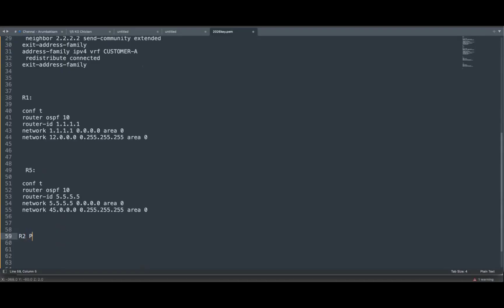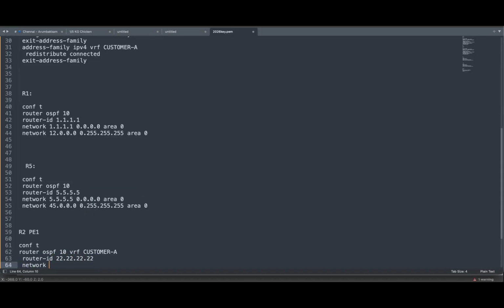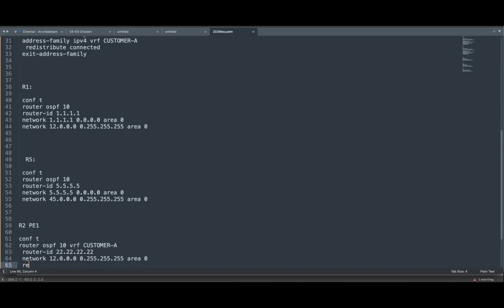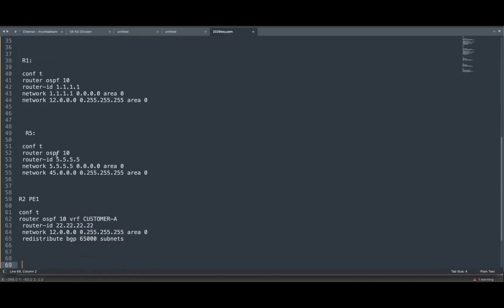So R2, which is my PE1 router, configure router ospf 10, this is normal. Then vrf customer A. Then router ID, for this I'm giving a different router ID. Okay. Network 12.0.0.0 area 0. Then I'm going to redistribute now. Redistribute BGP routes with all subnets also. This I have to do in PE1.